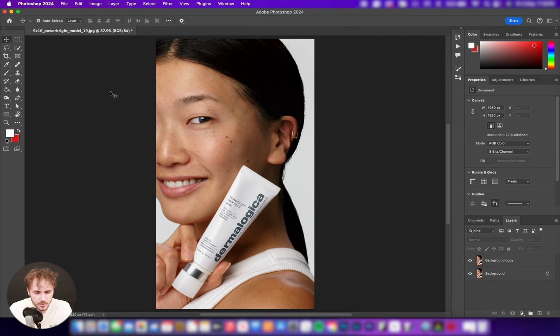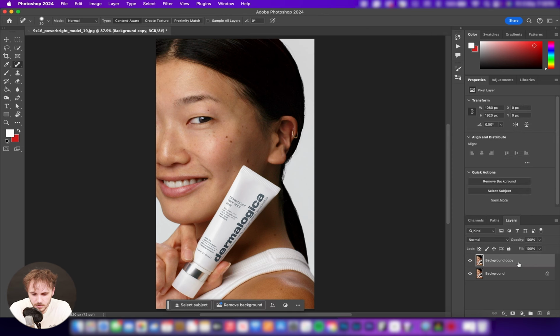So the first thing we're going to do is we're going to go over to the tools menu and we're going to select the healing brush, or you can press J on your keyboard. Now, there are a few different options. So if you click and hold, you can see all these different options here and it can be quite overwhelming. So we're going to go with the most basic one, which is the spot healing brush tool. Kind of does what it says on the tin. We make sure that our layer is selected that we want to work on.